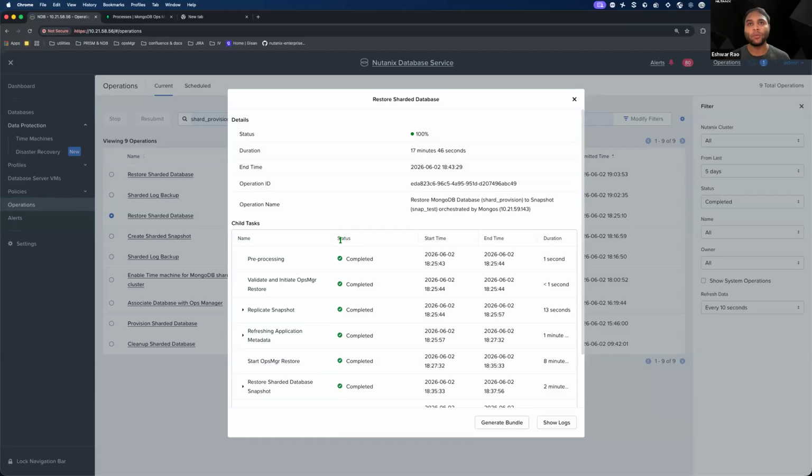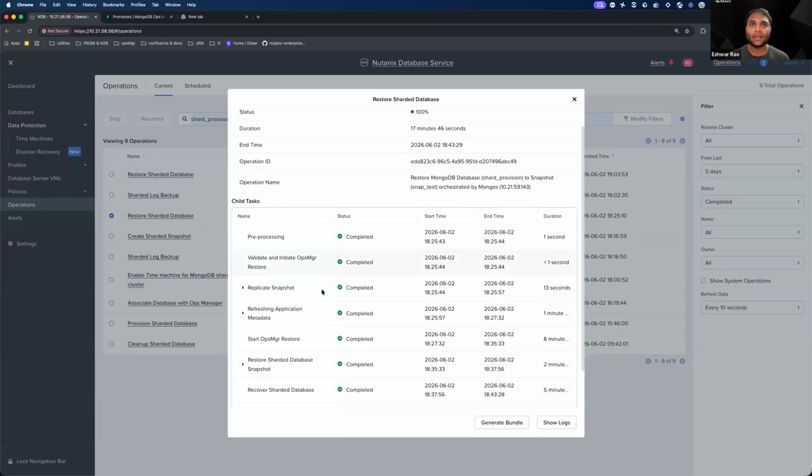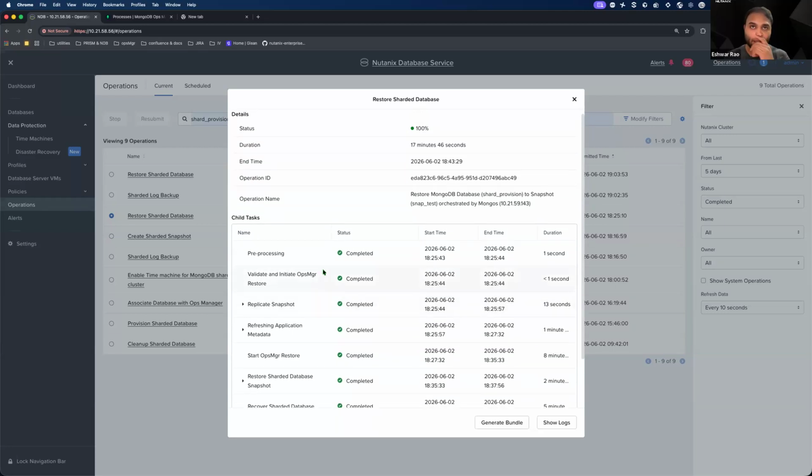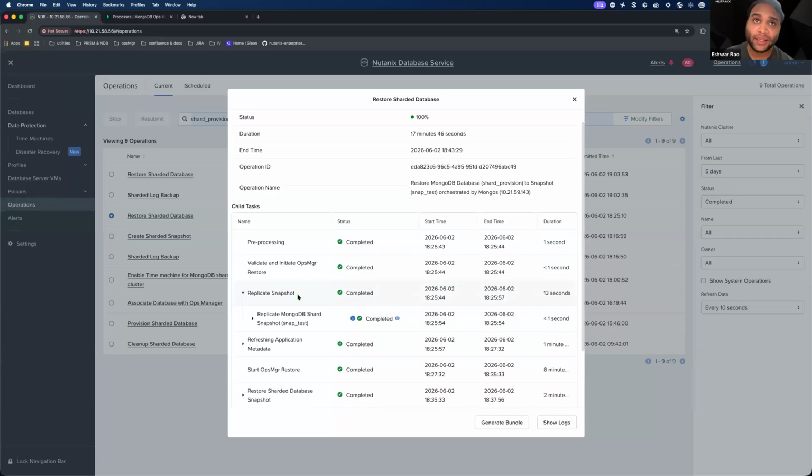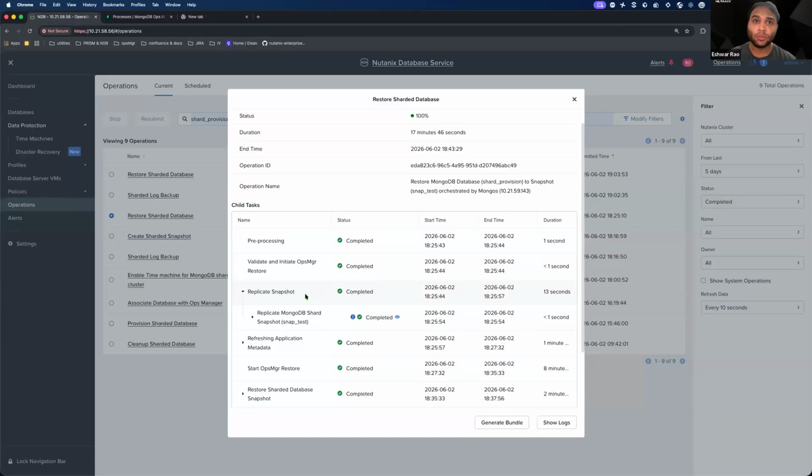So we do a lot of validation in the back end, and we perform the restore there. For restore, we validate and initiate Ops Manager's restore operation, where we tell Ops Manager, "Hey, I'm going to perform a restore, so can you make sure that whatever has to be done, you take care of that?" So it goes ahead and does that, and a very important thing, which is replicating a snapshot.